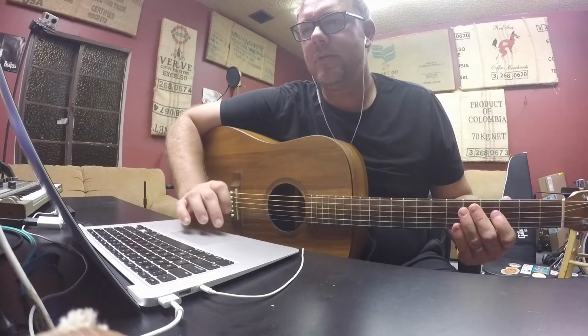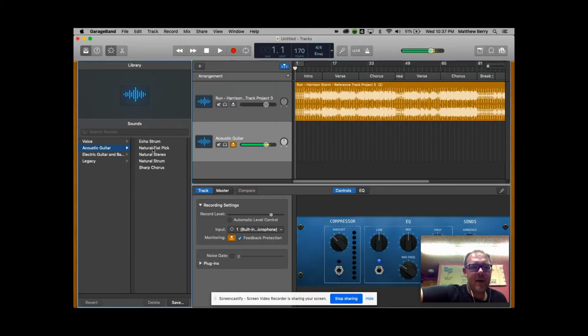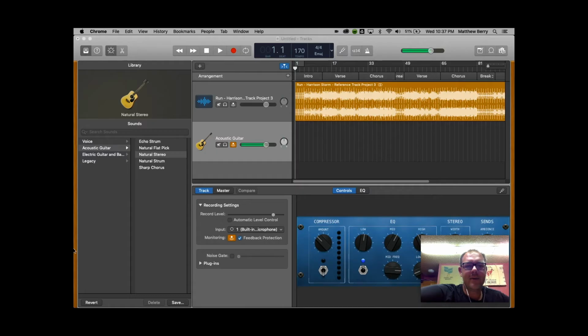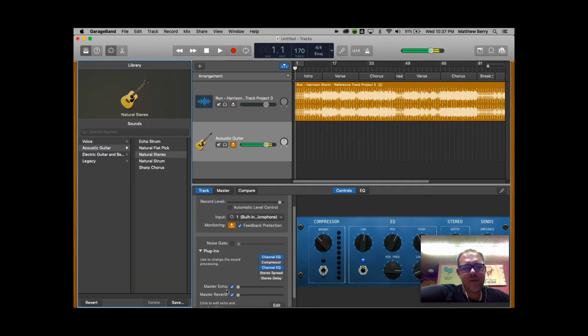If you choose acoustic guitar and natural stereo, the more stuff you add to it, the more it's going to kind of slow down. So I wouldn't add a whole lot of stuff to this as far as plugins. I don't want the stereo delay. Yeah, that's fine, I guess. And if you want to hear some reverb and echo, you can add those in too while you're doing this.